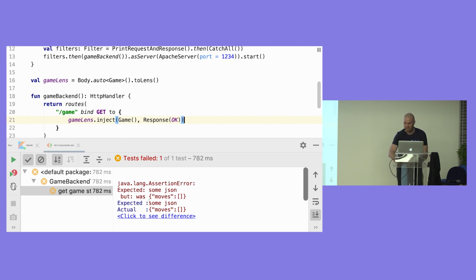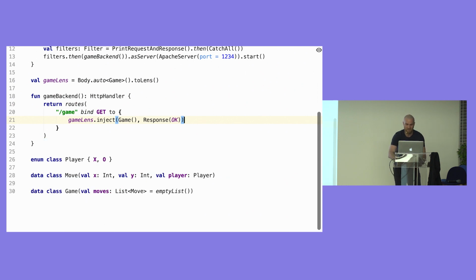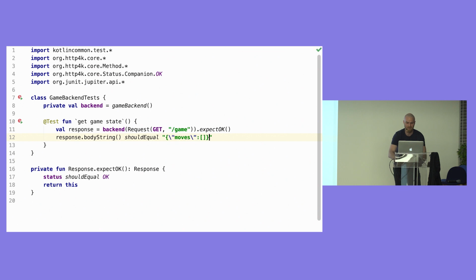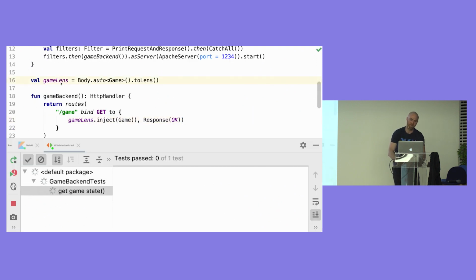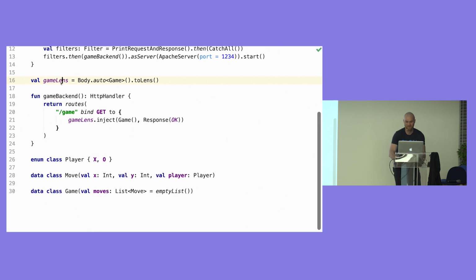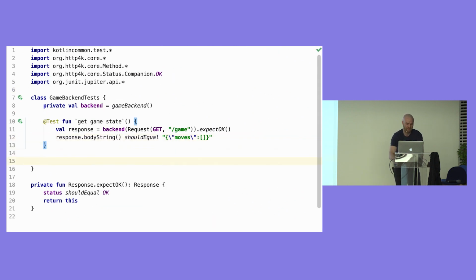So in this case, now it makes more sense. Before, it expected some JSON, but this is an actual JSON. So I think I'll just put it back in the test and run it. So this should pass now. Yeah, it's a bit more complicated. So basically, I'm not going to explain lenses, just look it up. But in http4k it's part of the library, and it's easy to use.